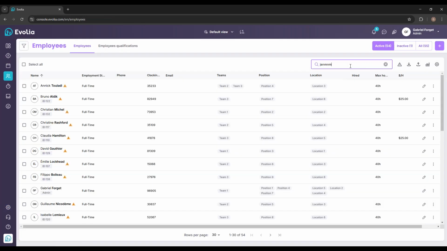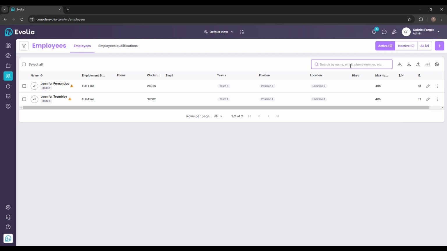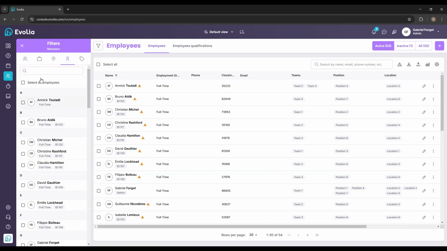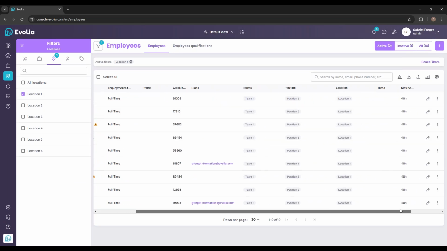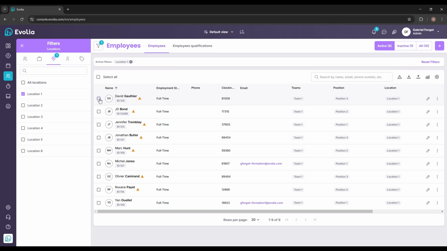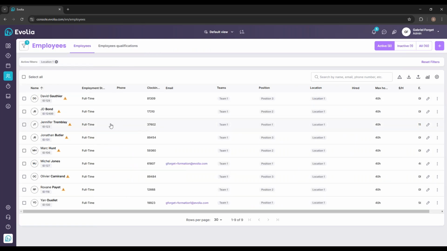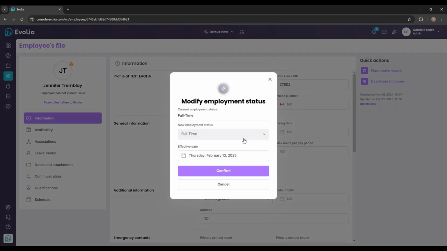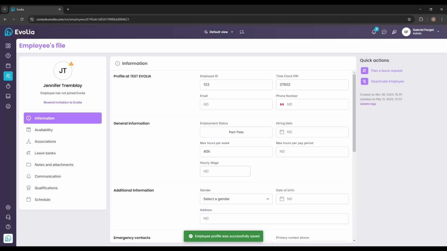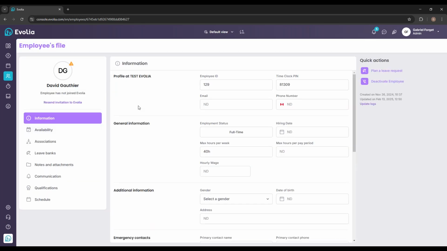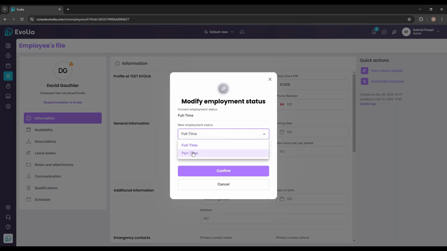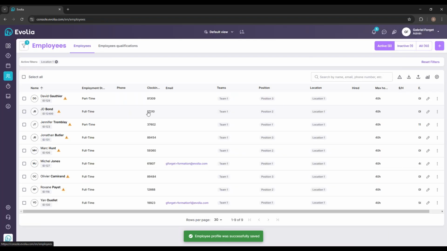Let me see something real quick. Oh, it's because I only have one part-time employee in the location one. So let's say I select here, let's change the status of those employees. So here I can change the status of some employees, because none of them are part-time, so none of them are going to be invited at first. And let's just change all of those employees. We'll put them all as part-times on their profile.